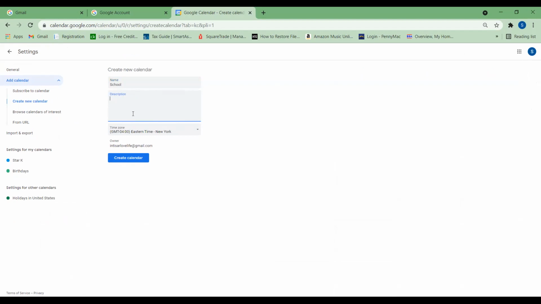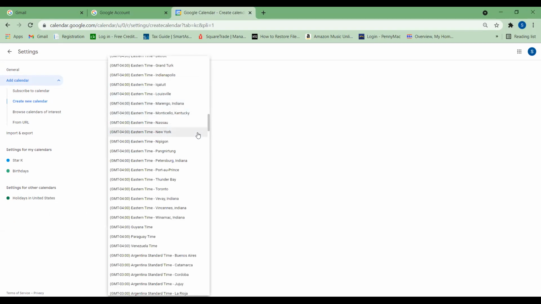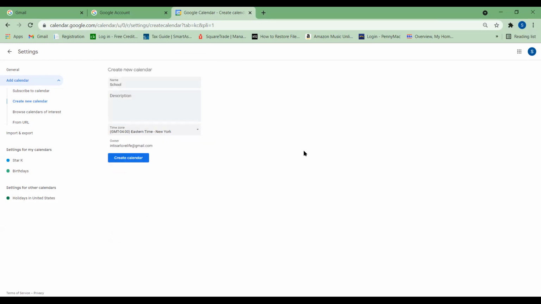The description plays a vital role when sharing this calendar with others, because the more information, the better. And then the time zone. Once again, we want to make sure that we click on the drop-down and choose the appropriate time zone, so that when we're setting events, they are scheduled for the correct timing. And the owner tells us the email address of the user who's creating this calendar. And then we can go ahead and click on create new calendar.